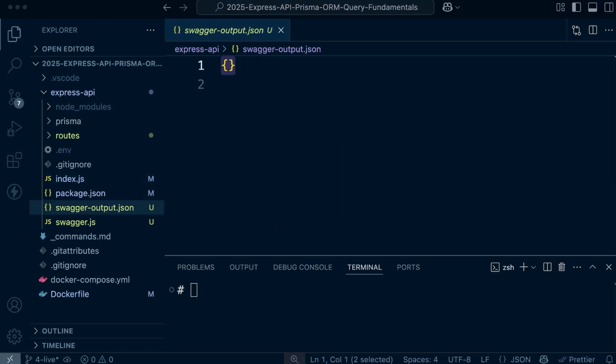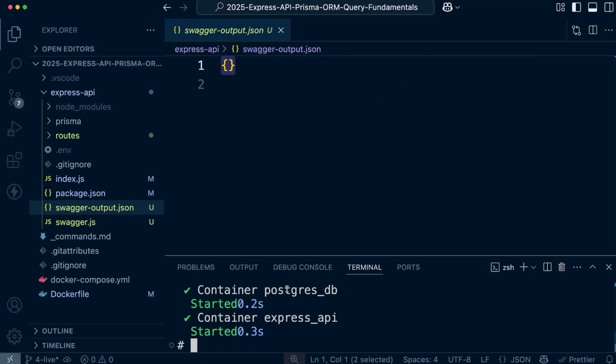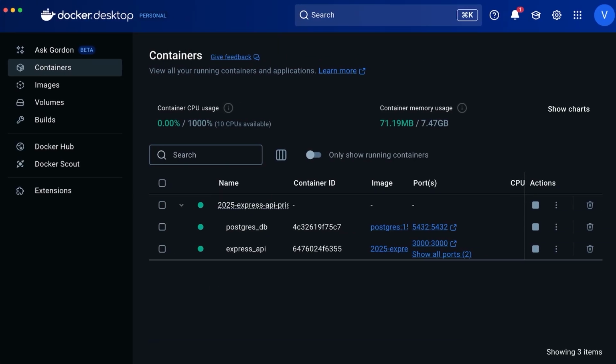Because we are starting the Express service in a container, we will need to first create the Swagger output file locally, so swagger-output.json, and then just add curly braces. Empty is absolutely fine, and that will just ensure that we can actually bring up the Express server. Okay, so with that set, let's go ahead and bring everything up. Containers have started. It looks like we're good to go.